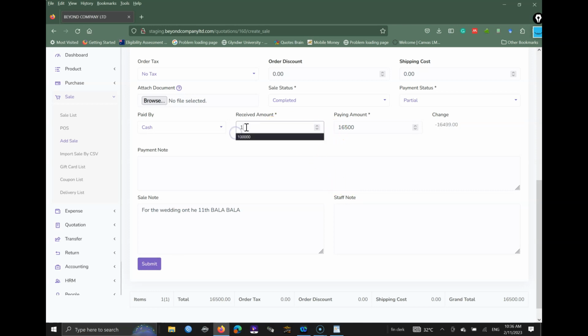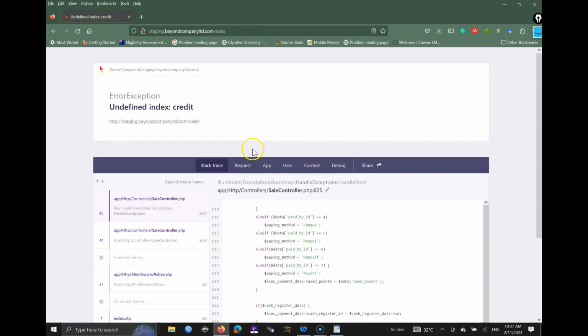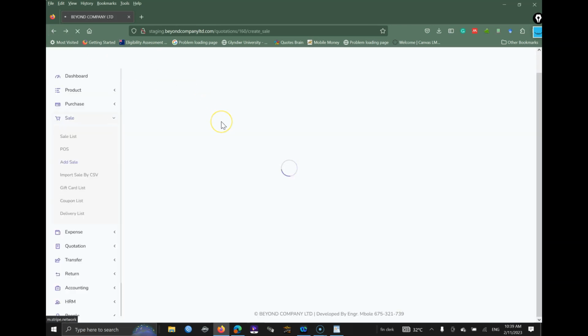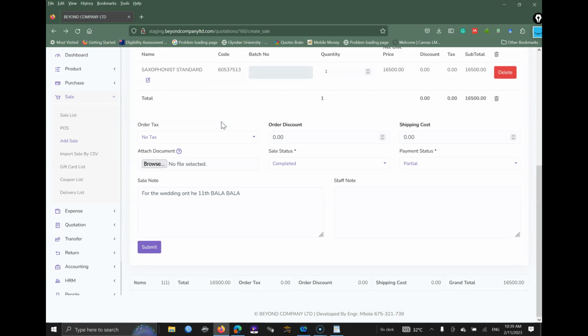Okay, let's say 16,500 and the customer is giving 10,000. And this coded. Oh, I'll try to fix it. Well, this is a small bug. I'll fix that. Yeah, so let's just say it's due for payment.